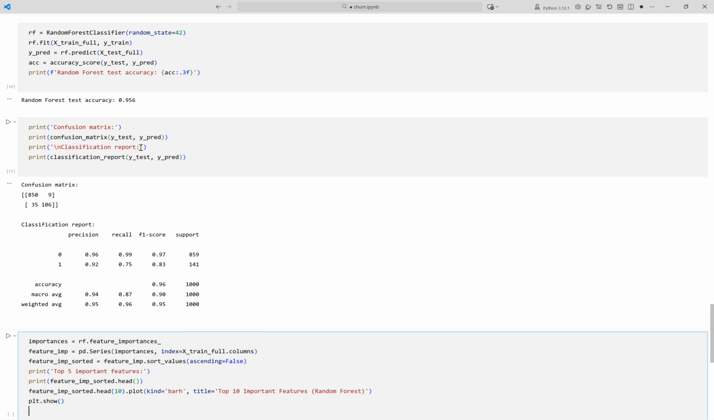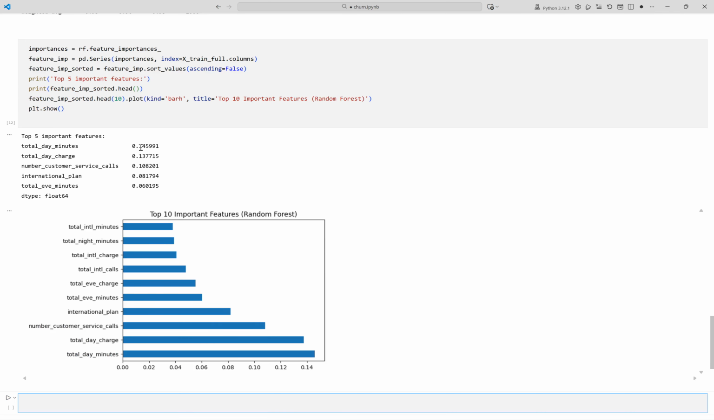Display the plot. Running the cell now. Here, the output shows the top 5 most important features identified by the random forest model for predicting customer churn, with total_day_minutes and total_day_charge having the highest importance scores. This insight from feature importance helps us understand which variables the model relies on most, guiding feature selection and deeper analysis in the churn dataset. The horizontal bar plot visualizes the top 10 features, making it easier to compare their relative influence. Choose one of the top features and try plotting its distribution using Seaborn or Matplotlib.